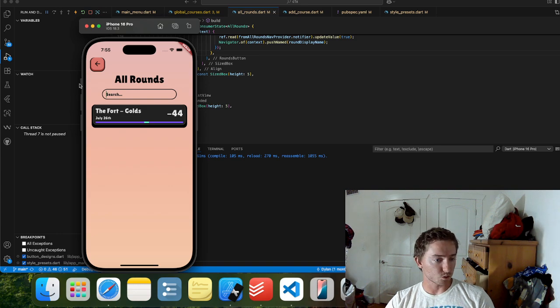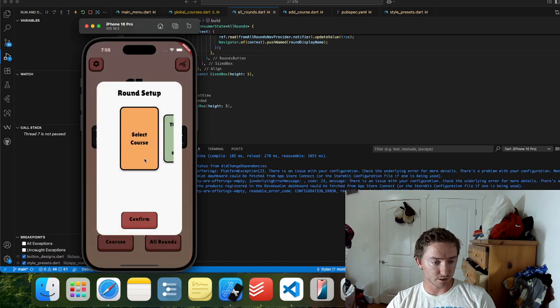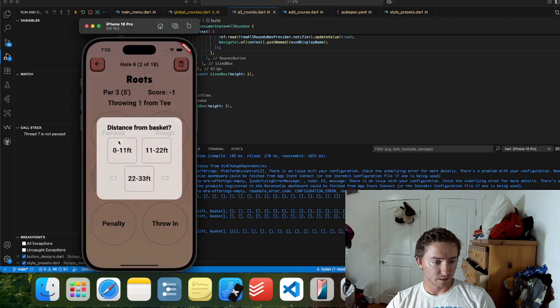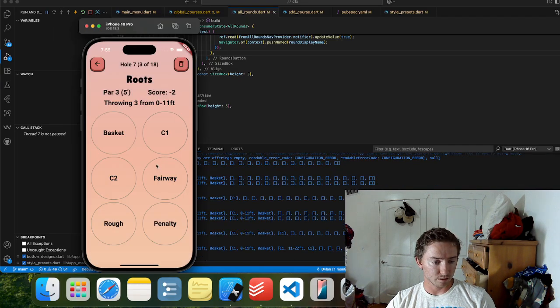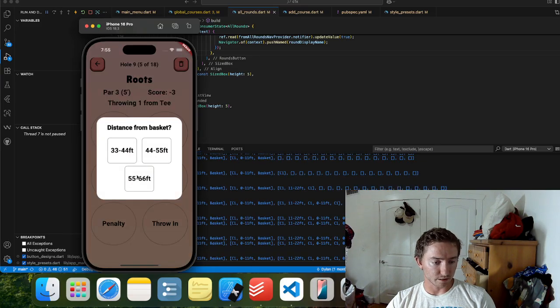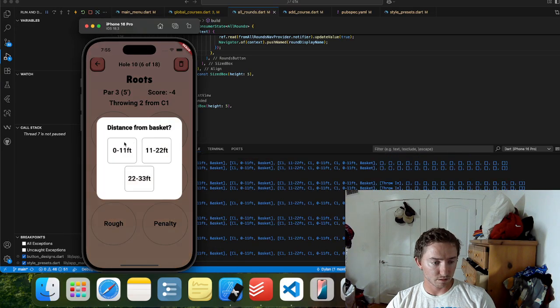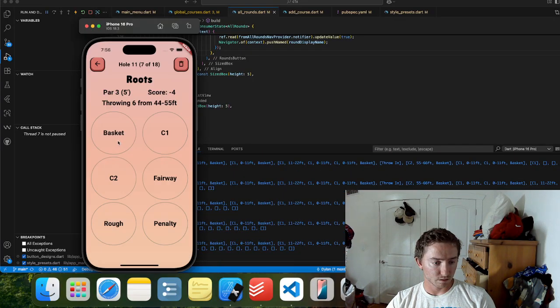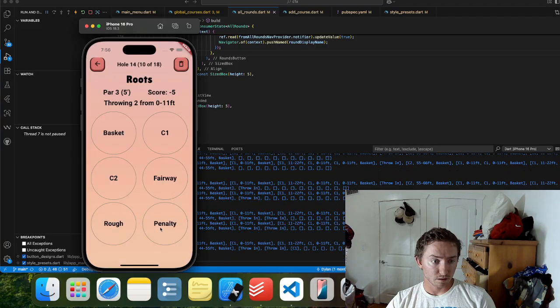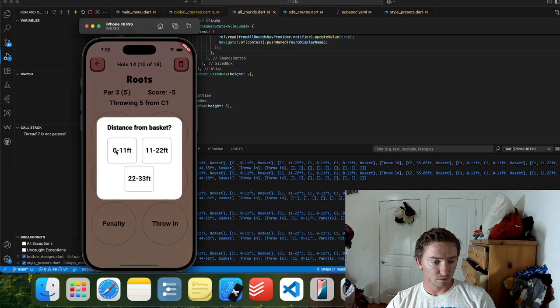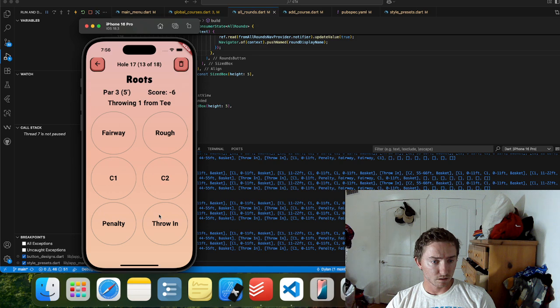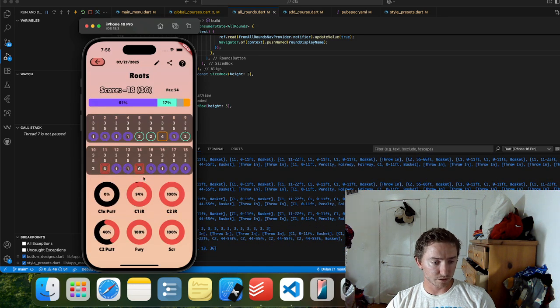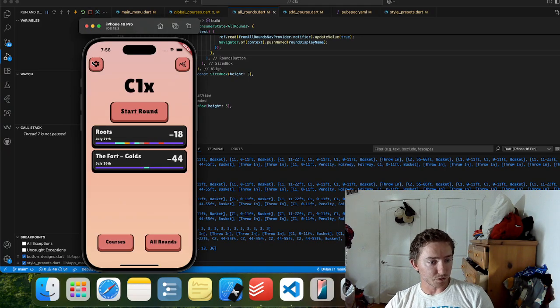Yeah, so we're gonna score one more round just to do a test on the search function. Let's do it at Roots, start on hole 5, it doesn't matter. Let's throw some different colors in here. Finish the round. All right. Some unique colors in there.